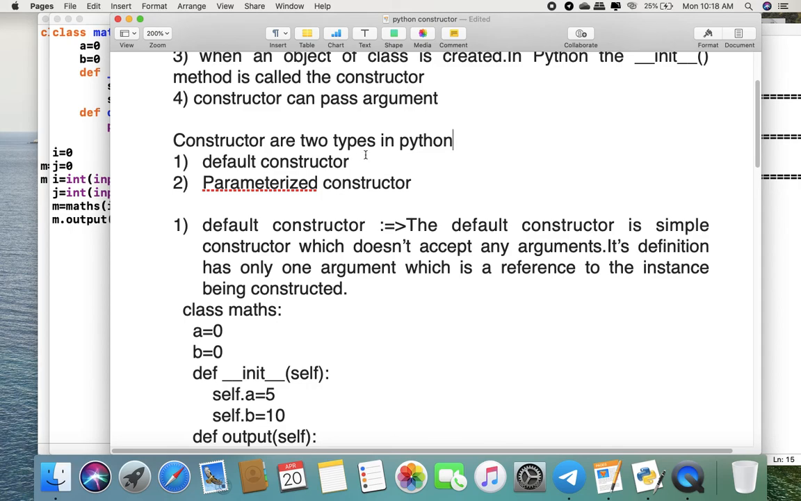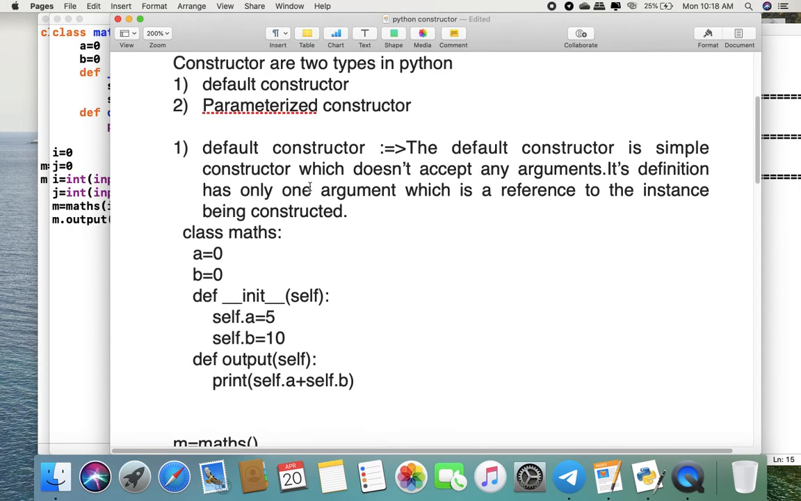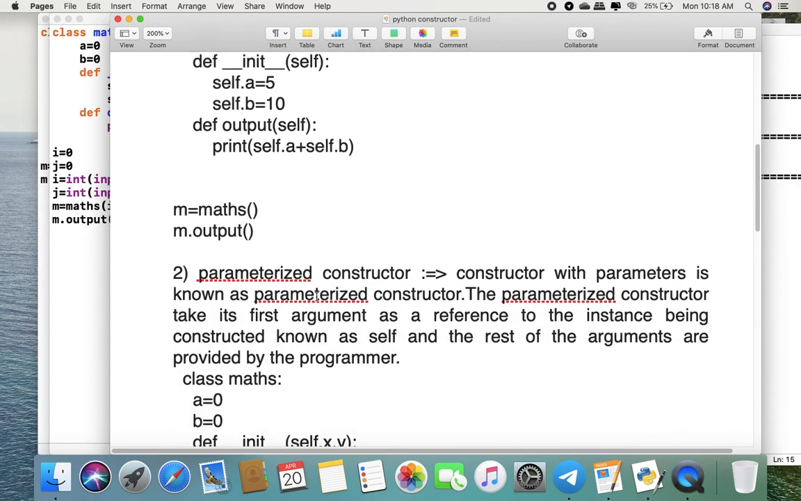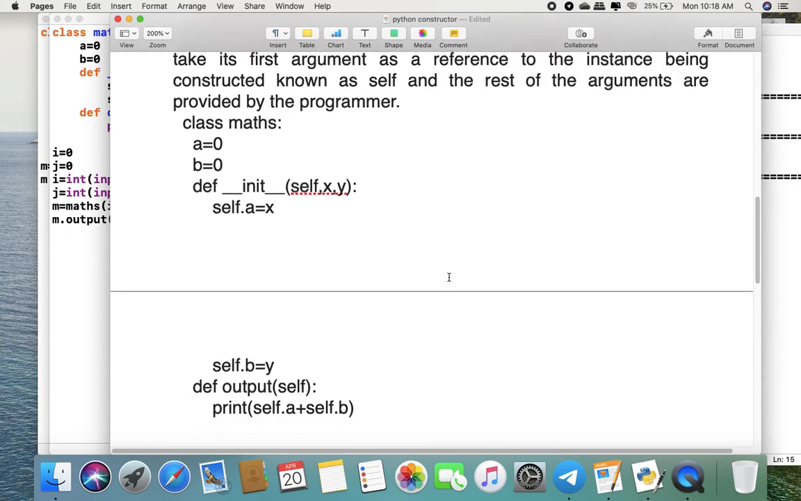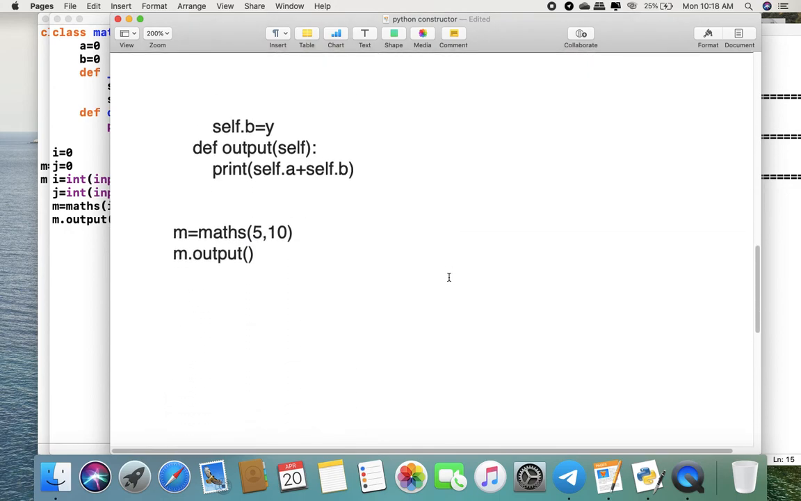There are two types of constructor in Python: default constructor and parameterized constructor. The simple constructor which I explained in example 1 is known as a default constructor, which does not pass any argument. The second constructor, which passes parameters, is known as a parameterized constructor, which I explained in example 2. I hope you understand and you practice at your home.